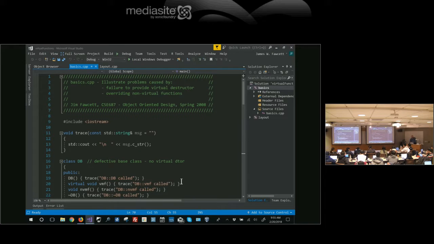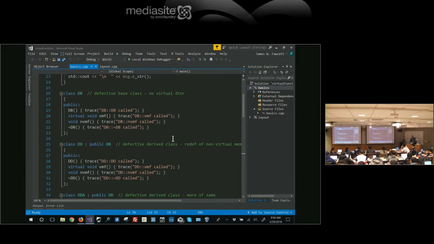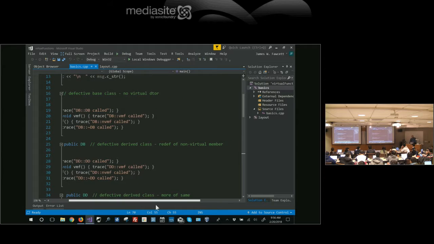Okay, so I've got this base, DB, for defective base. I don't make the destructor virtual. And here's DD, the defective derived class. I'm going to redefine a non-virtual member.